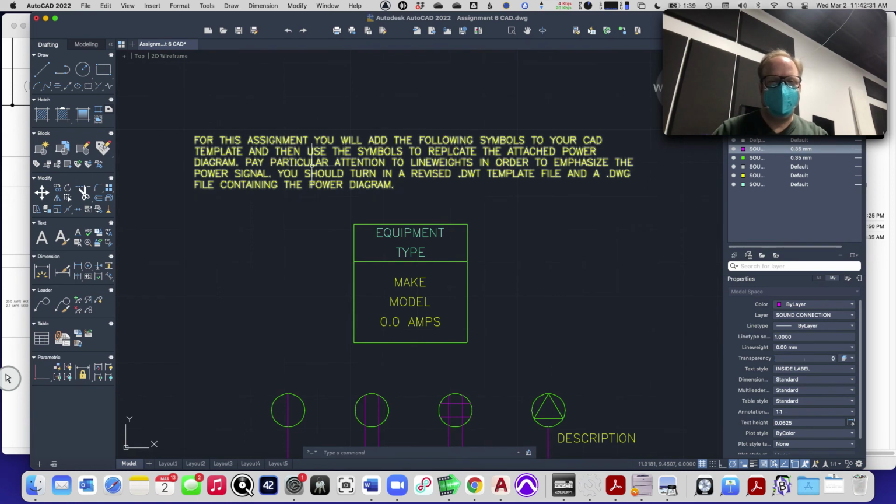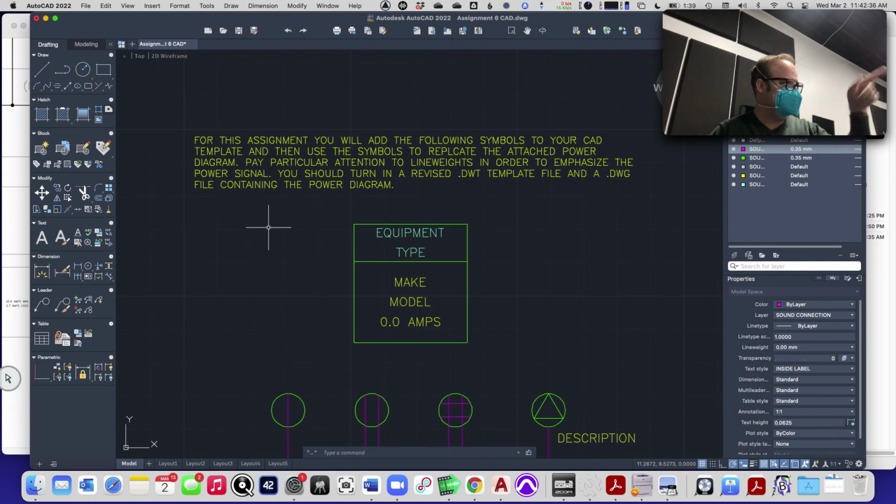And I've said pay particular attention to line weights in order to emphasize the power signal and not the box, not the breaker boxes and all that kind of stuff. You should turn in a revised DWT file. So I want a new template file now that has these symbols added to it with everything else that you've already added to your template. Okay. And I want a DWG file containing your power diagram that you drew. Make sense? That's it.